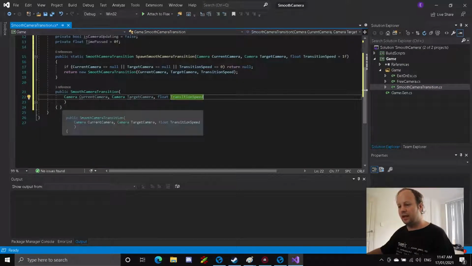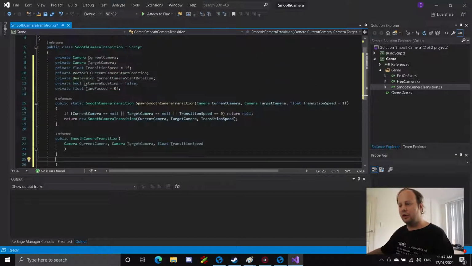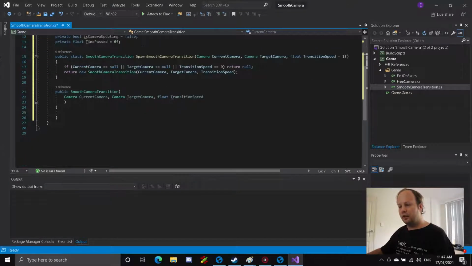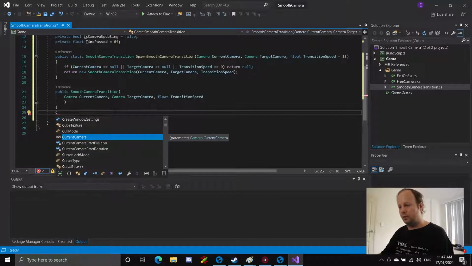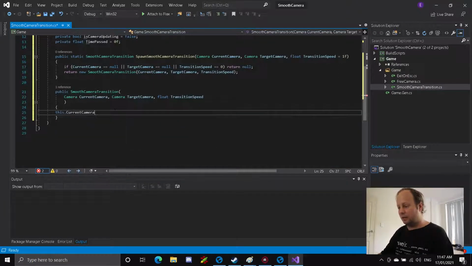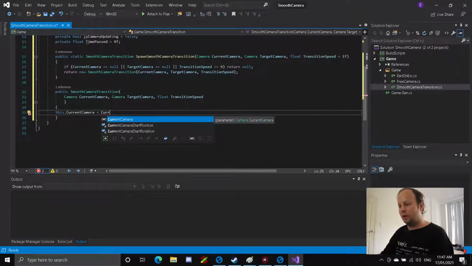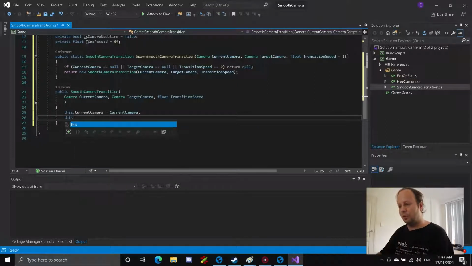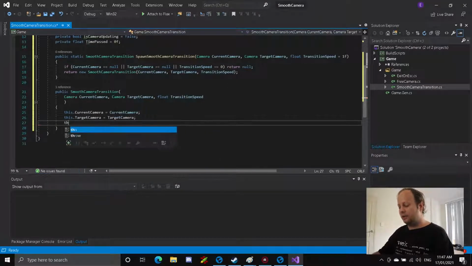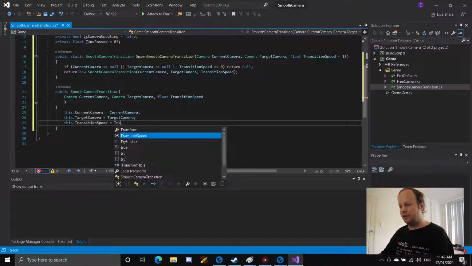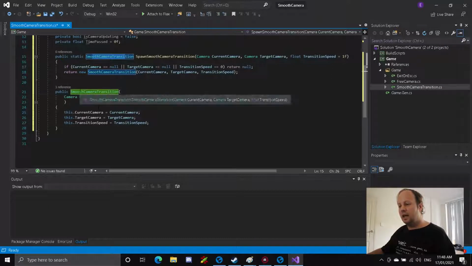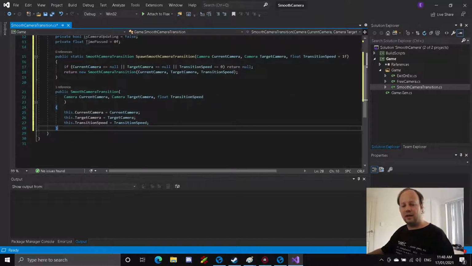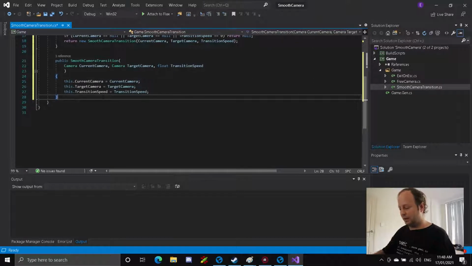Okay, cool. Now that we've got that in there, we can actually start setting these internal private variables up here. So for the private variables, we go this current camera is equal to current camera. We do this just so that the system doesn't get confused about which one we're talking about, because they both share the same name. This target camera is equal to target camera. And then this dot transition speed is equal to transition speed. Boom. So that basically instantiates a camera which we can use in the visual scripting, and this is basically just your standard constructor.